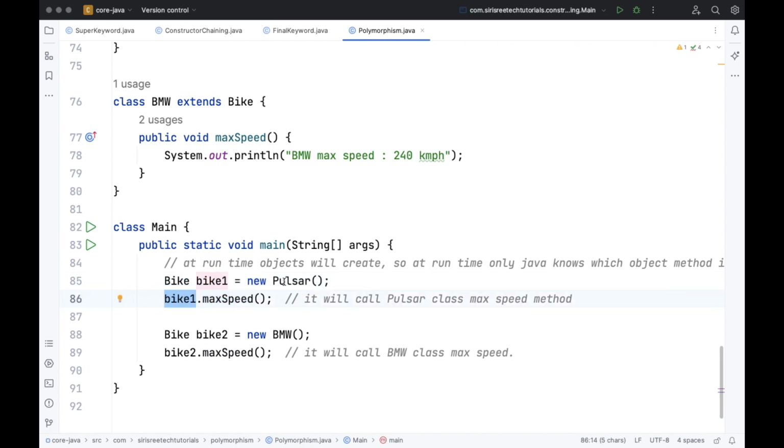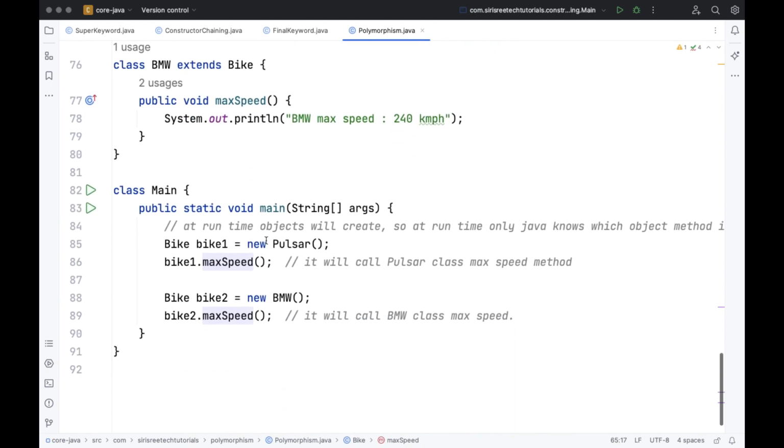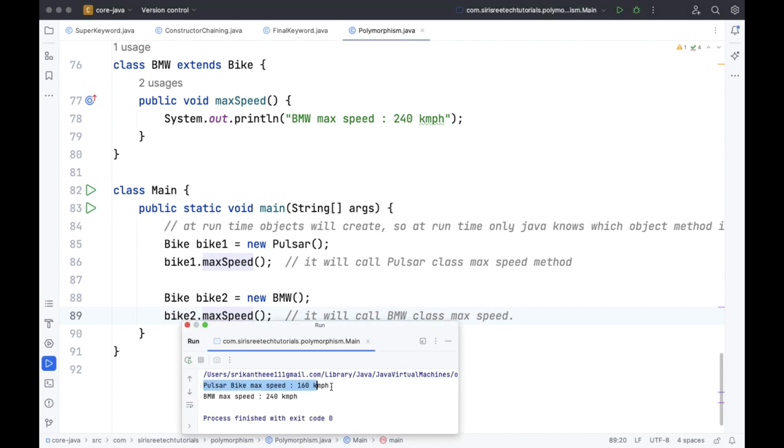So here bike1 has a pulsar object, so it will go to the pulsar class. Since it is compile time, it is showing the bike class. But at the time of runtime, it will go to the pulsar and execute this maximum speed. And bike2 has a BMW object. So since the BMW object is present here, it will call the BMW class maximum speed method. You got it, right? Let's execute. I'll show you. You can see Pulsar bike maximum speed 160 kilometers. Bike1 dot max speed printed the Pulsar bike output, and bike2 dot max speed printed the BMW output. You get it, right? Perfect.